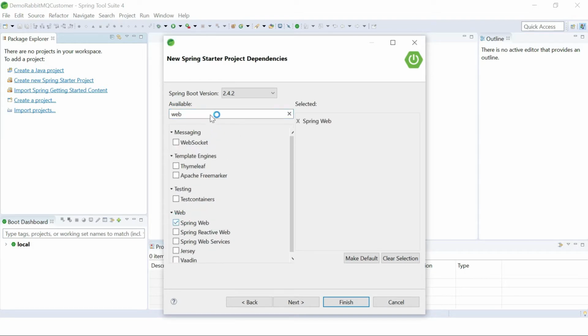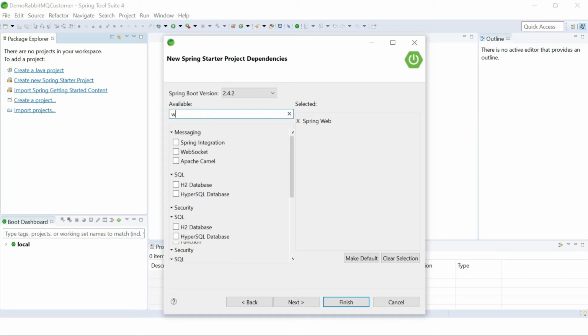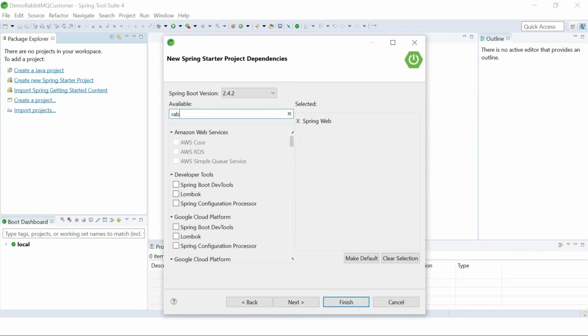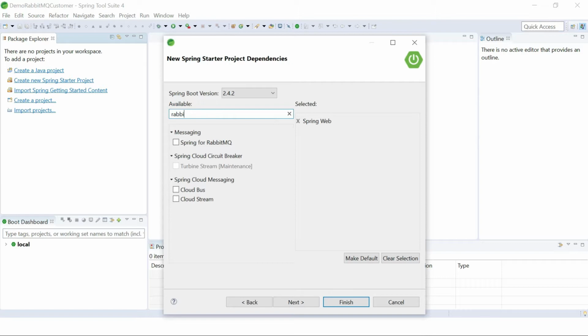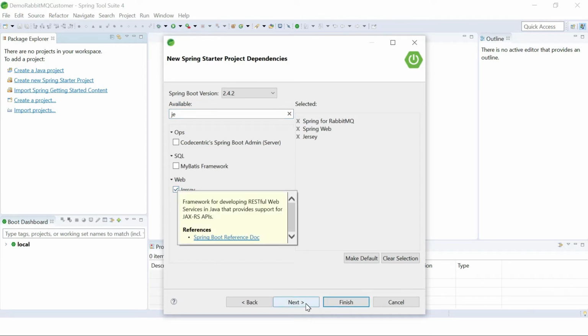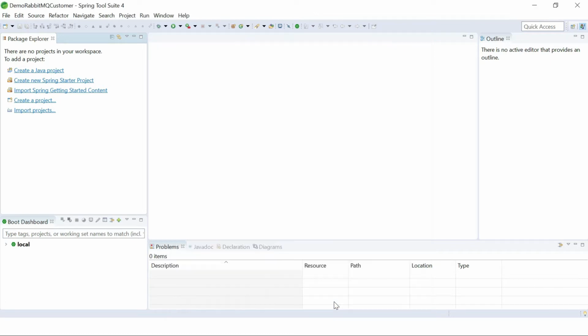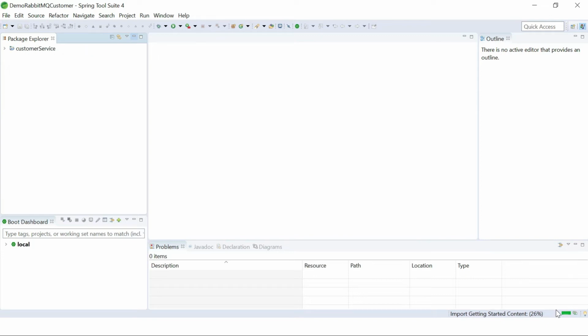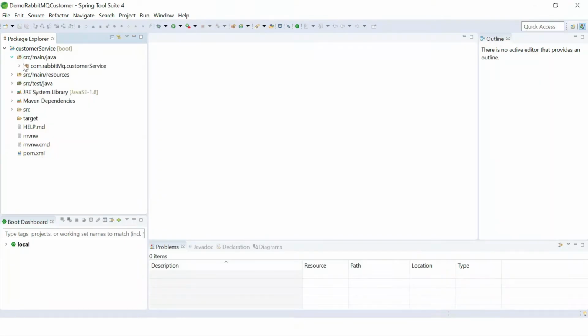Spring Web. After that we need RabbitMQ, and we need Jersey, because we are developing REST web services, so we need this one. You can see it is now importing, and we can see our package here. So this is the main class.